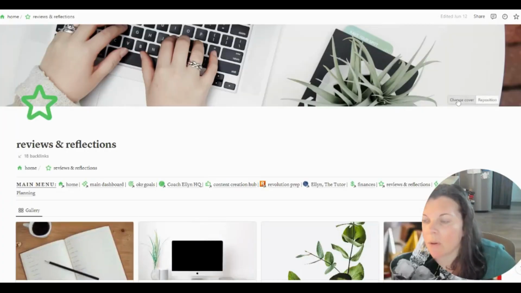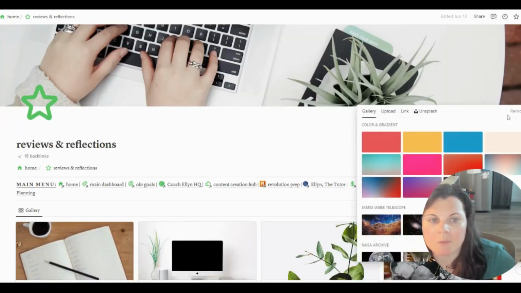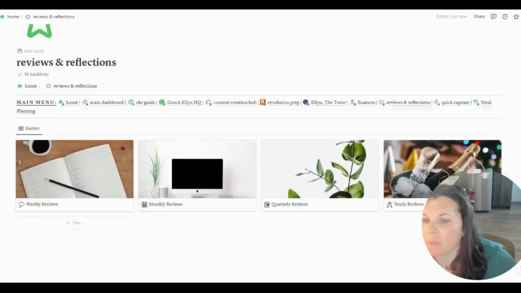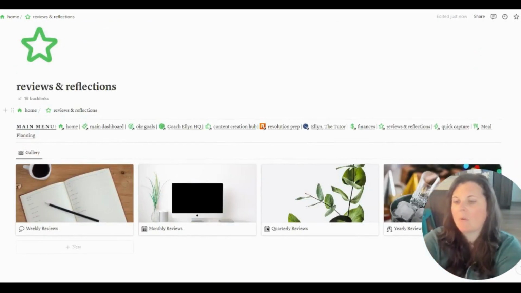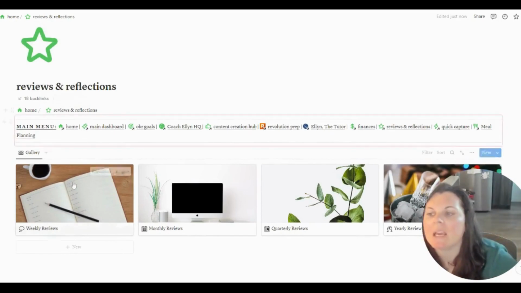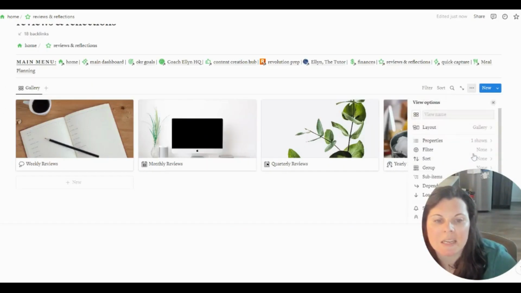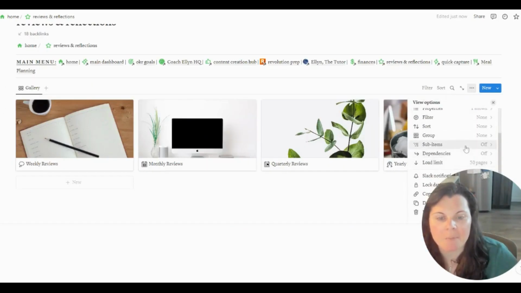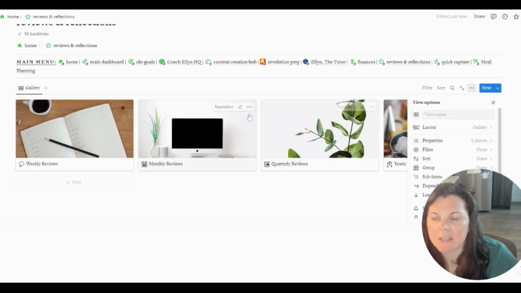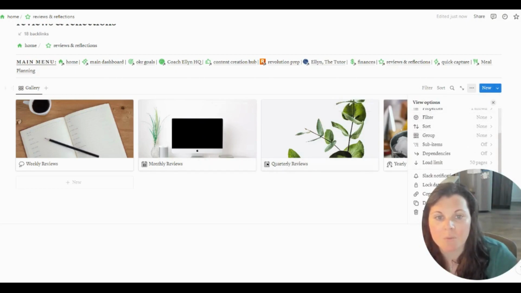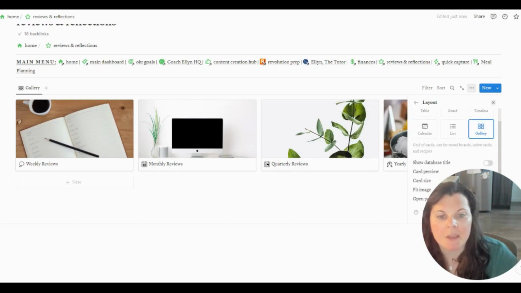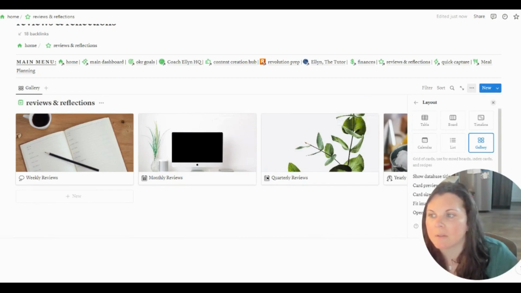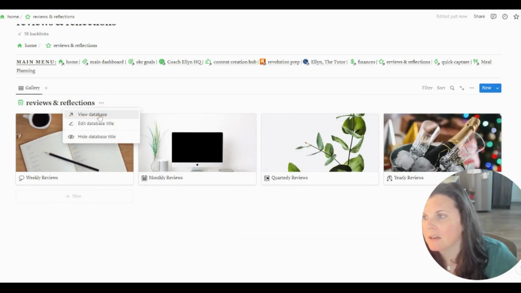Reviews and reflections, I am also going to go ahead and remove the cover page. That page, honestly, I don't even know why I have a separate page for this, because this is a database. This is another thing that I've been finding in my Notion system, that I have some redundancies. There are pages that I have created that really just, honest to God, don't need to be pages. So I think actually what I want to do is delete this page altogether.